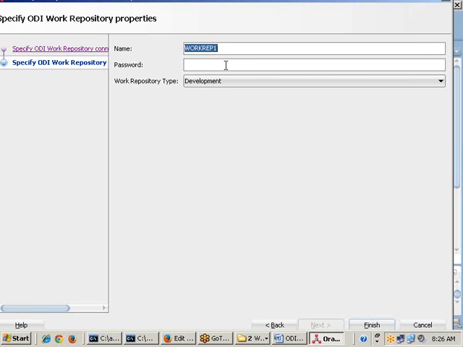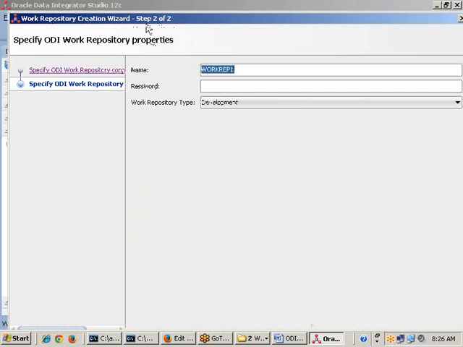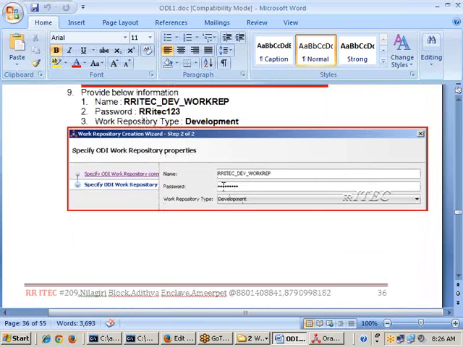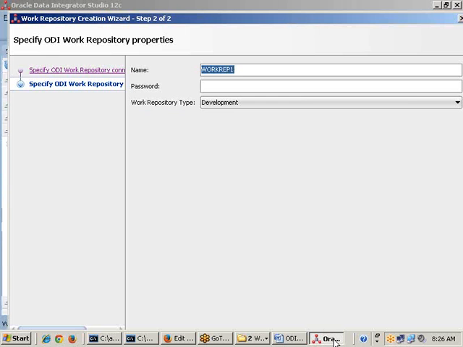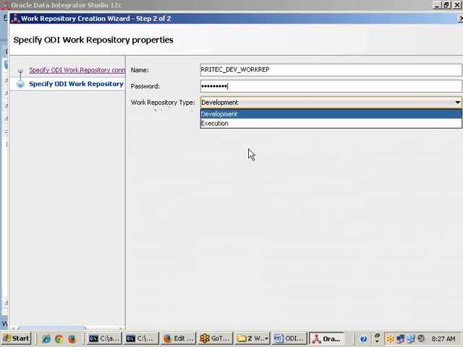Now it is asking what work repository name you want to provide. This is step 2 of the repository creation we are doing. I am giving one name called ITEC_dev_work repository. And one password is asked, I am providing capital ITEC small 123. Let us try to provide it. He is copying and pasting the same name. So paste it. Now the password, capital ITEC small 123.